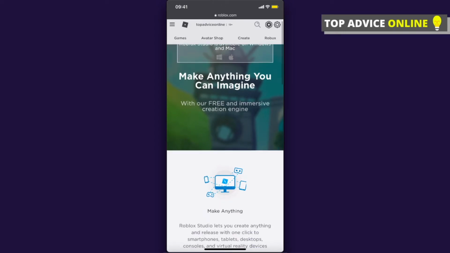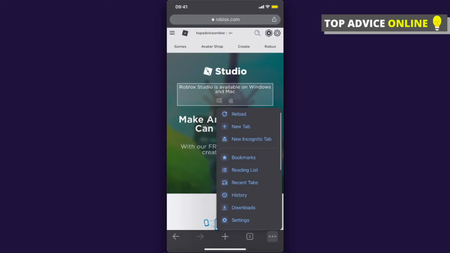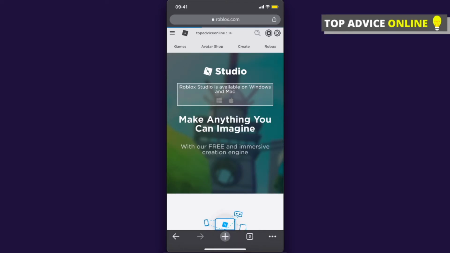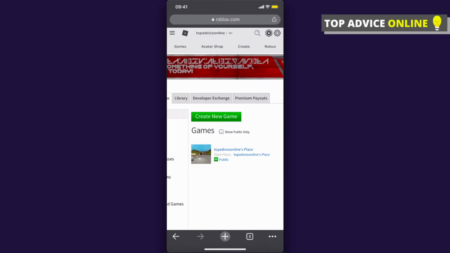Simply what you need to do here, if you're using specifically Google Chrome, you need to press on three little dots that is on the bottom right if you're using iPhone, and these dots will be on the top right if you're using Android, and then scroll down until you see request a desktop site, press on it. And now as you can see here, I can create a new game.